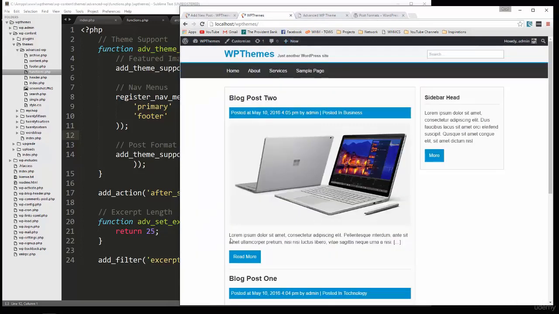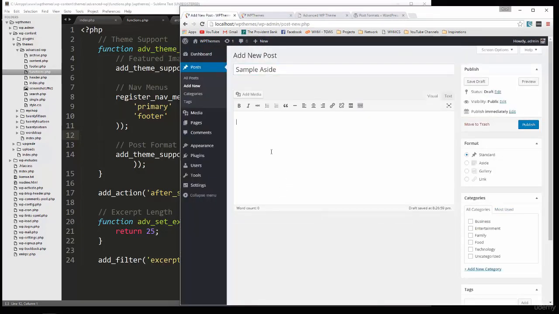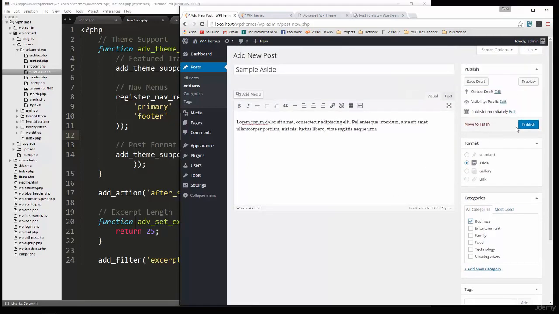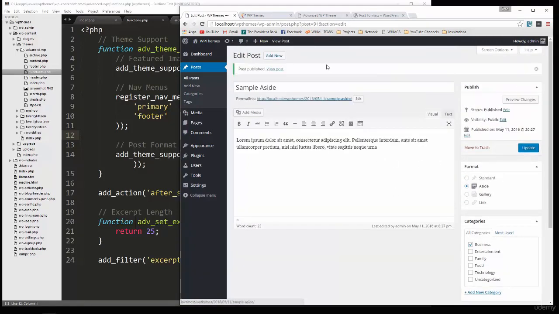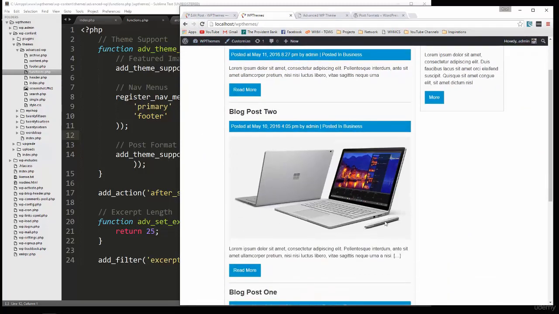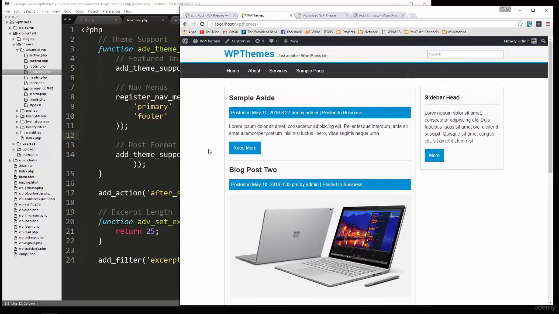I'm going to grab some content. We'll just take this and let's just paste that in. Okay, we'll choose aside, we'll choose business as a category and publish. Alright, so if we go to our front end and reload, you can see that we have our aside, but it's no different than these posts. Okay, the point of this is to have this show up differently.